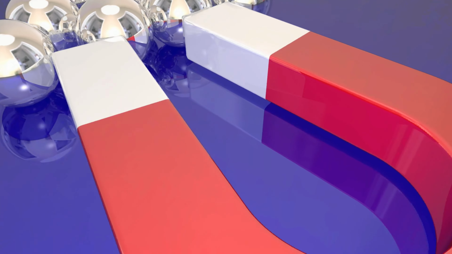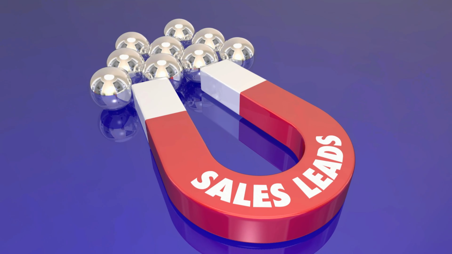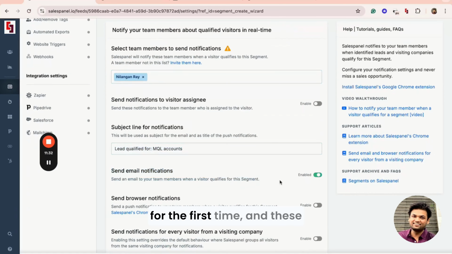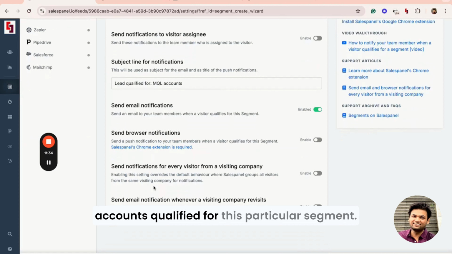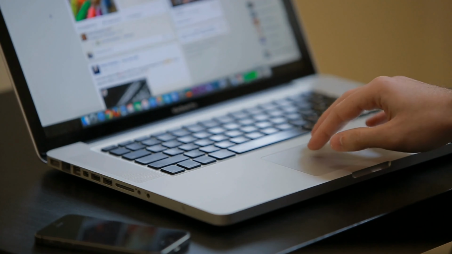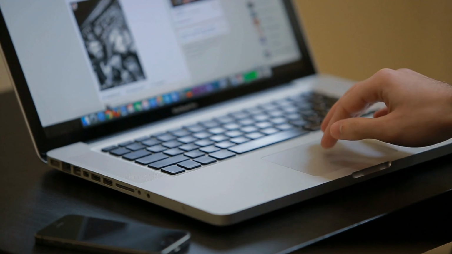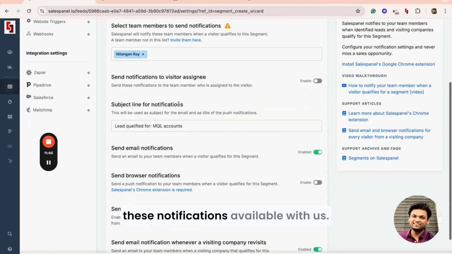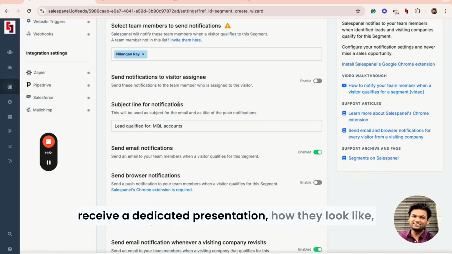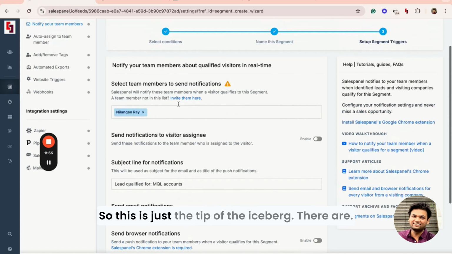So let's say for this particular audience, someone from your team is responsible. Of course, you want them to receive an email notification whenever the account visits for the first time, and whenever these accounts qualified for this particular segment revisit, you again want this person to receive triggers. We have samples of these notifications available with us. So let us know if you want to receive a dedicated presentation on how they look like and what are the more options. This is just the tip of the iceberg.